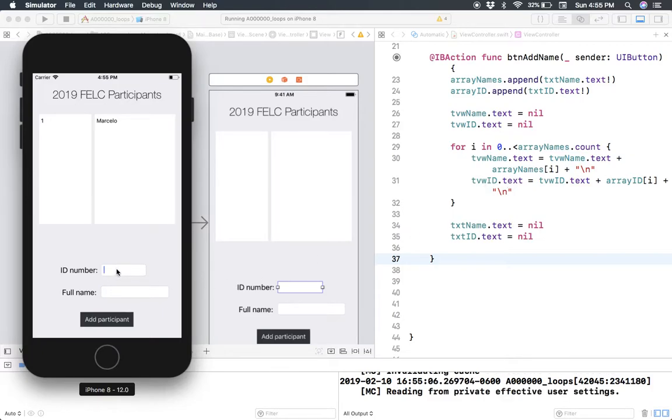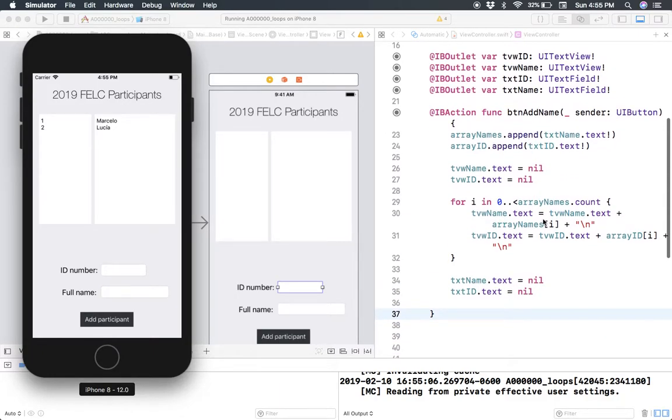So let's do it once more, number 2, and let's just name Lucia or something. So it's remembering the information in our arrays, and it's keeping the information. So every time we click the button, it's deleting everything in our text view and reprinting all of the information in our arrays, looping through them in a for in loop. So that's how to use a for in loop and a text view.